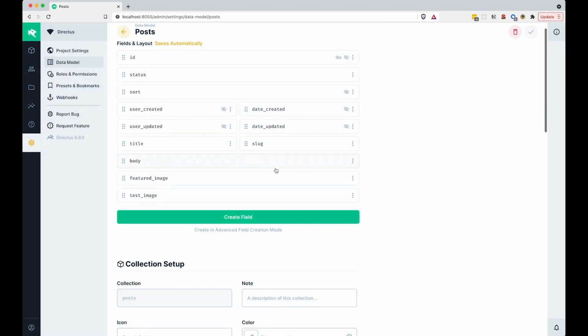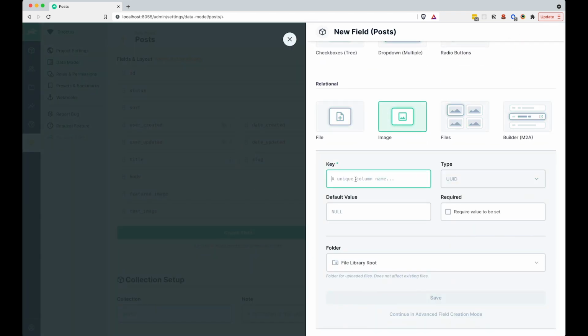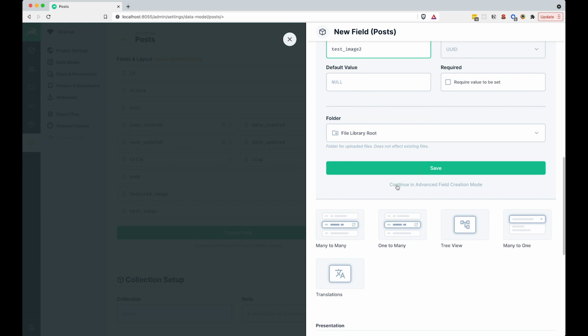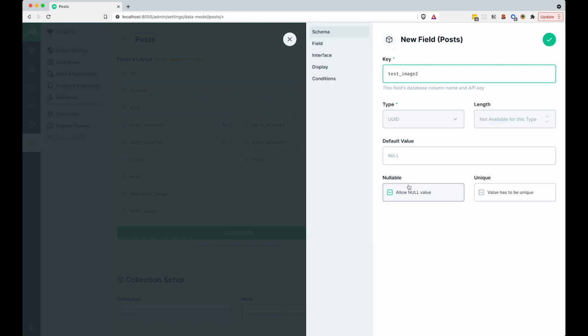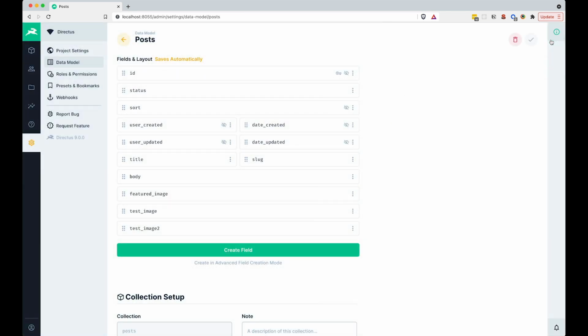However, if you do something like this, so create a field and click on the image and say test image 2, for example, and now instead of save, click continue in advanced field creation mode. Now if you go to display, you have these options, and if I click image, you can see that I have this display as a circle. Save it, great.